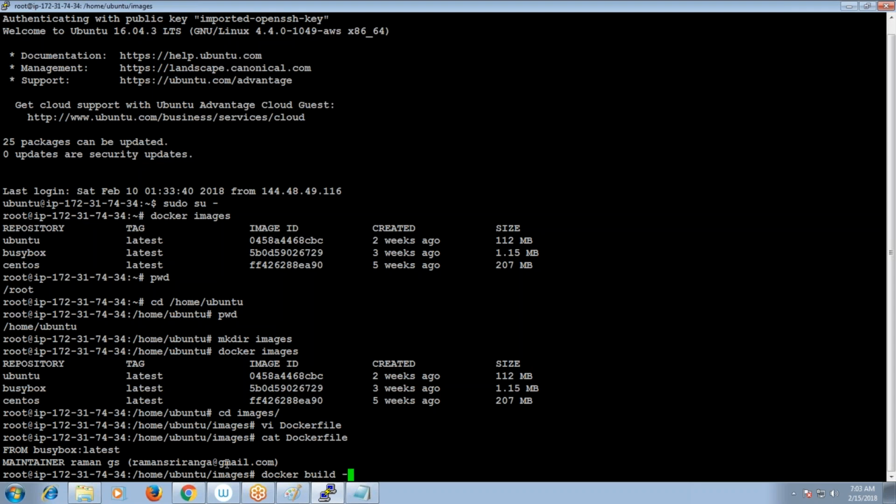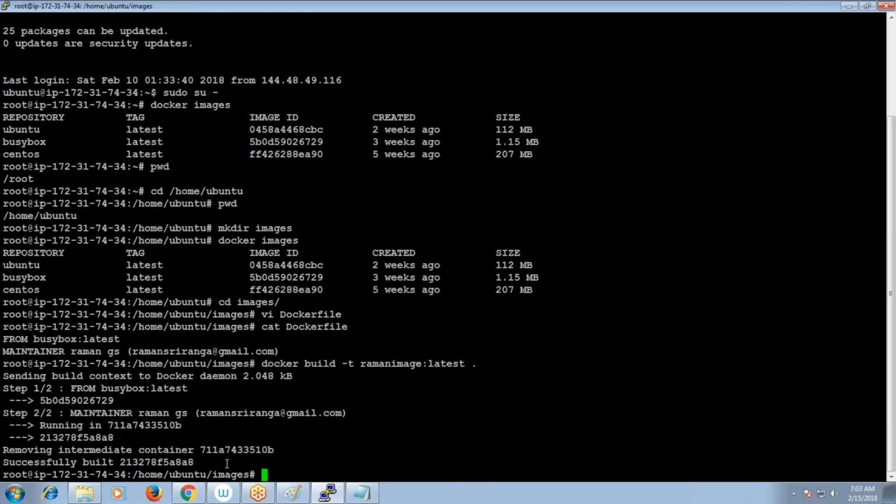So I need to specify a tag for my image. Let me make it Raman image. So my image is the latest image. I need to specify the location of the Docker file. It looks for the Docker file in the current working directory.